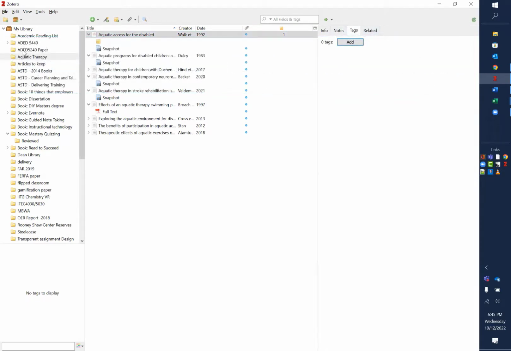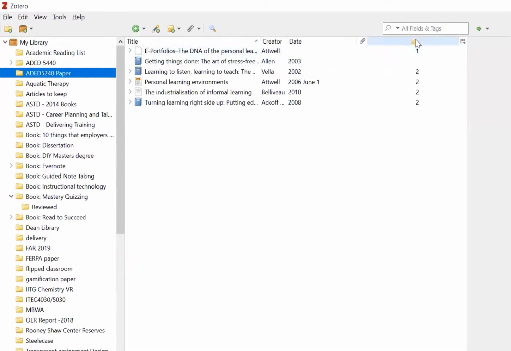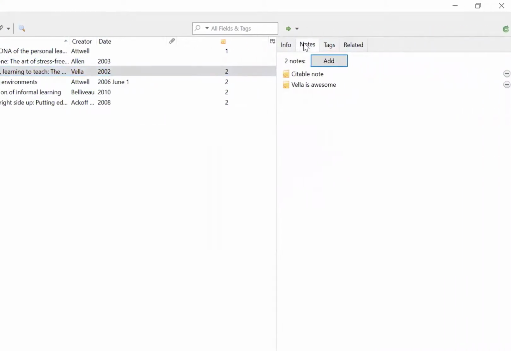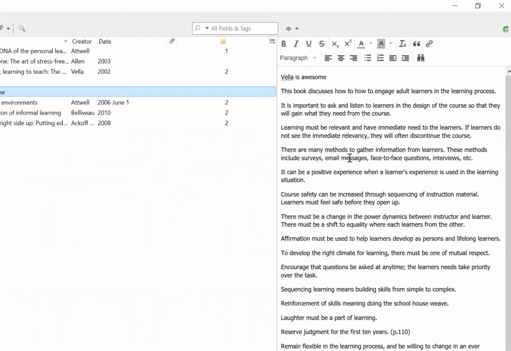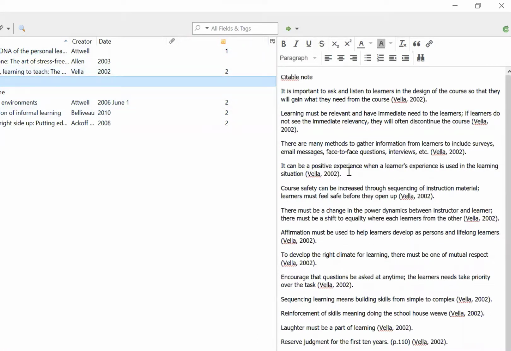For example, in my paper here, you can see that I've added notes. So I was looking at this particular article. I have some rough notes that I've added to that particular article, that book actually. And I also have citable notes. So I've gone ahead and already prepared them so I can copy and paste my notes right into an article so I can start working with them.